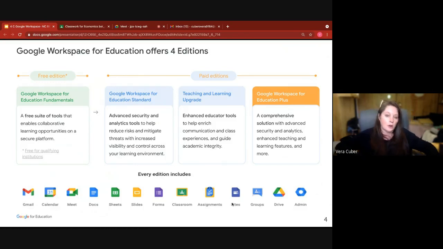Now, the Google Workspace for Education Standard Edition, from the role of a teacher, you really would not see any difference in. That is an upgrade that is mainly just to enhance security. And so the only person that would really notice that would be your Google admin, the person in your district that runs the security features.